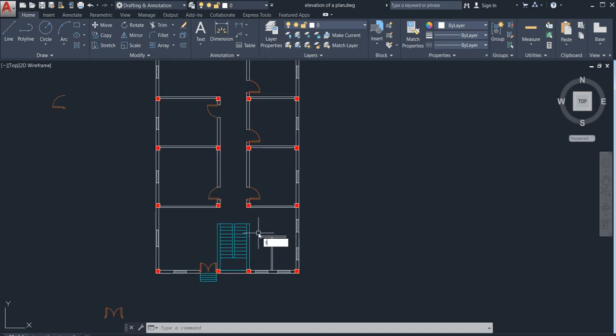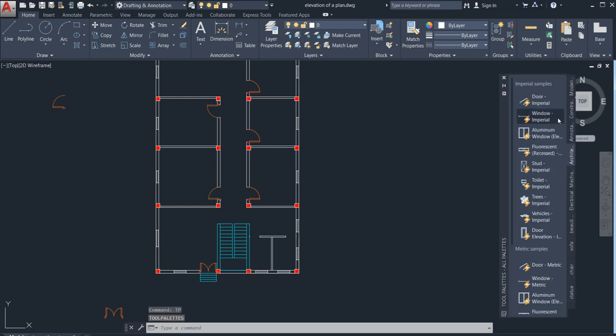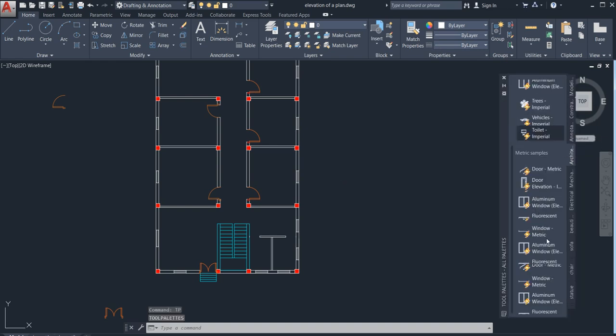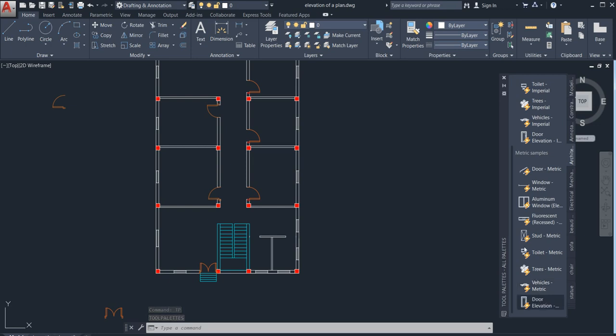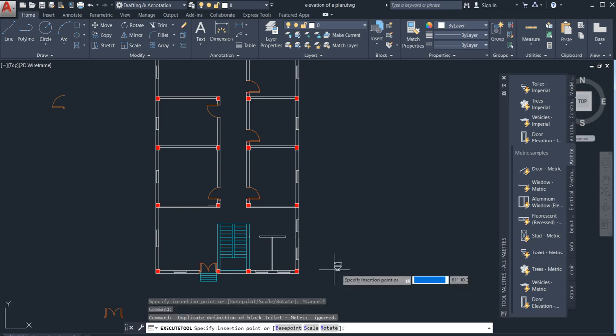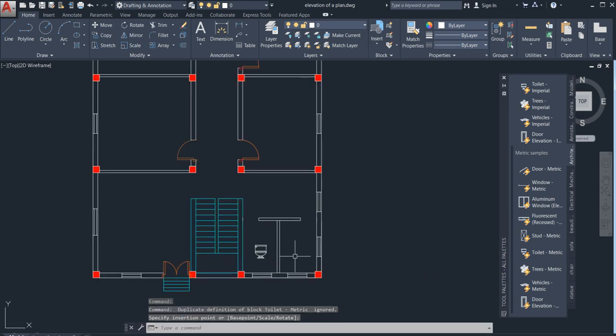Go for the tool palette. So in my tool palette I have attached some blocks. If you also want to add some blocks, meaning furniture, you can add them by watching my previous video. You can get it from the playlist of this channel. So I need to place a toilet here. I have to take this, you can see here.